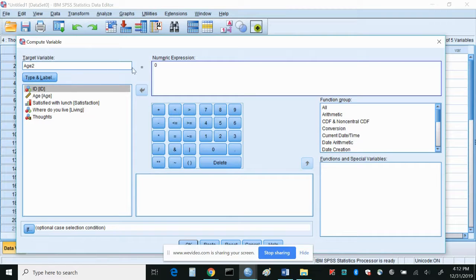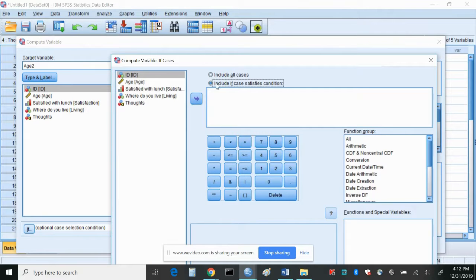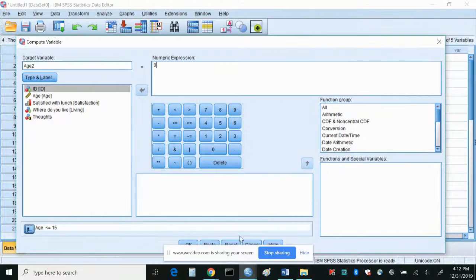So I'm going to say that age2 equals 0. I'm going to click If, include if case satisfies condition. I'll take age and move it over, and explain the situation in which age2 should equal 0. We're using 5-year increments and the youngest is 10, so age2 equals 0 if age is less than or equal to 15, and hit Continue.